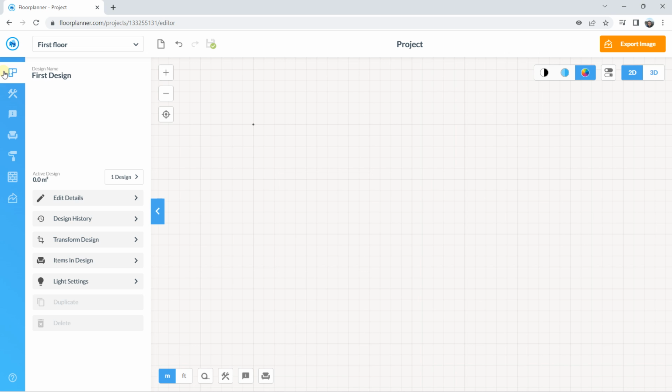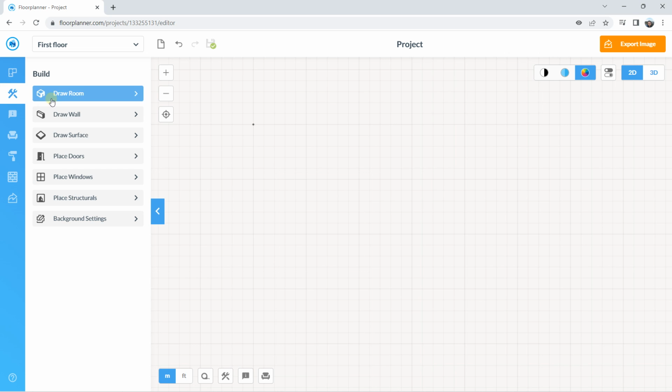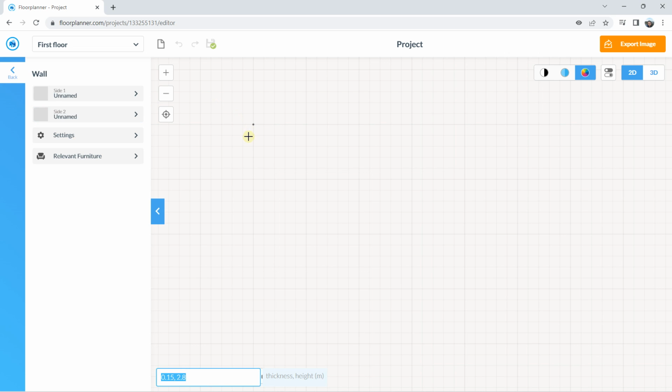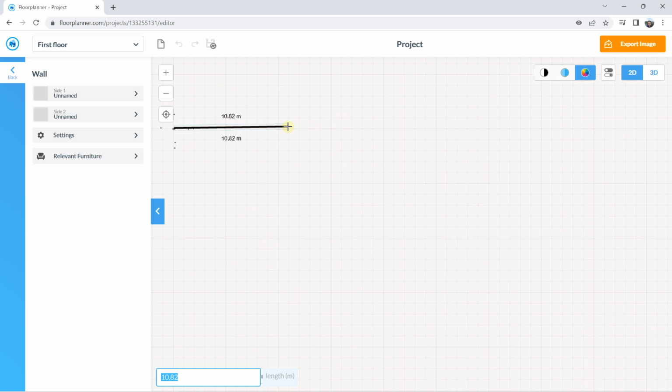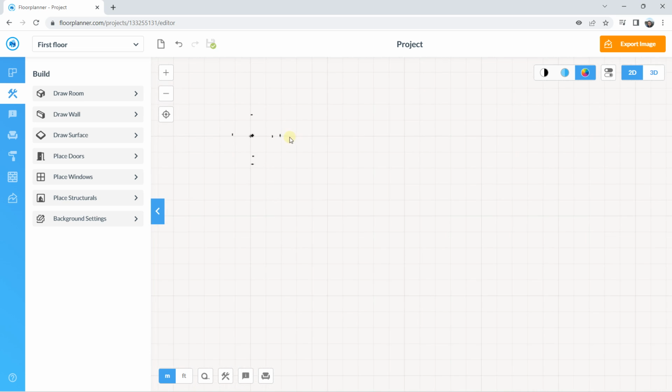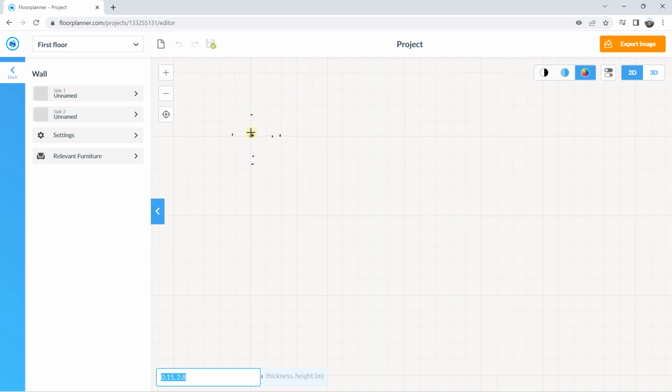So what is the aim? The aim is to click on one of these tools and you can draw rooms and draw walls. I can click on draw walls and I can start from this point and you can drag and create something. I'm going to show you again because the best thing to do is to zoom a little bit.